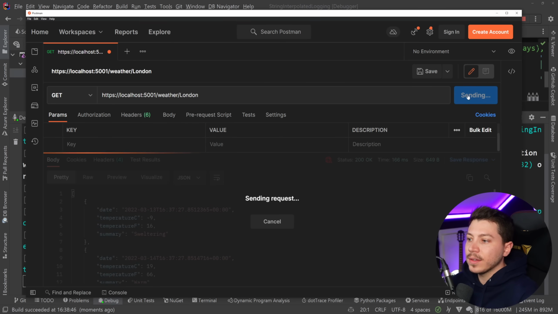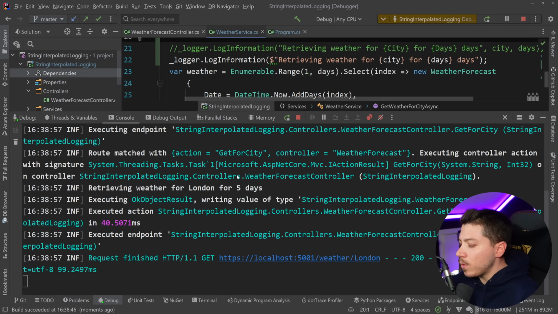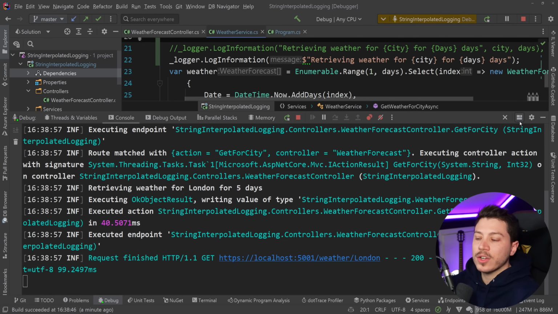But let me show you that if I call that, now I no longer have London in this bluish color and 5 in magenta, because this thing over here is just a piece of text, and it will be treated as a piece of text on any sink, whether that's the console, Application Insights, CloudWatch, or Kibana. No matter what you use as a sink, you lost the benefit of having structured logging in place.